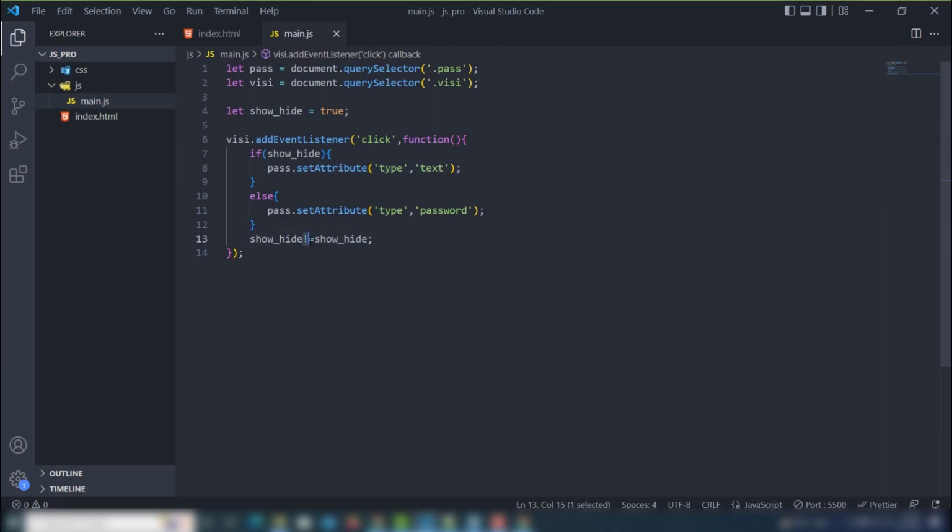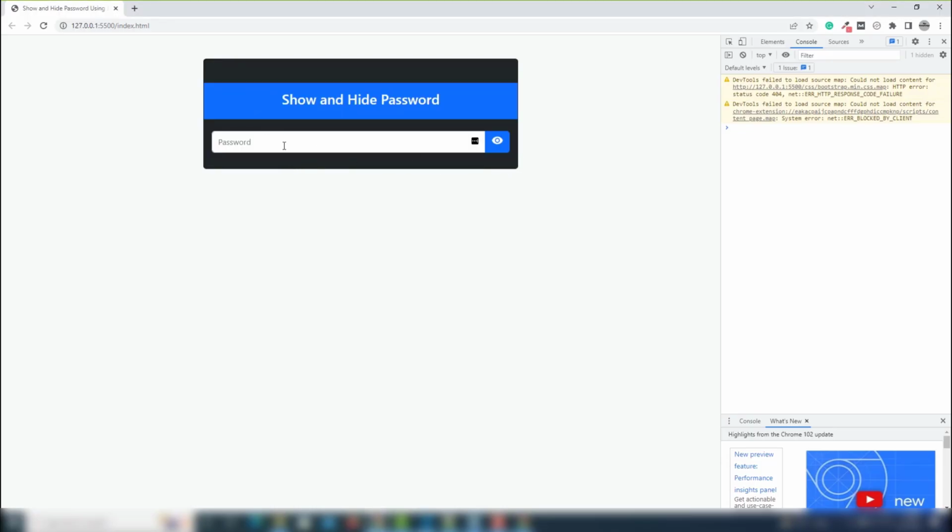Okay guys, here's the problem right now. I call show hide not, I call not equal to the same value, meaning the default value of show hide is true, so I call not equal to true, right? That's it. So let's see this time. I refresh that again. I click on that and I'm able to see the text. I click again, and I'm able to see the password, right?